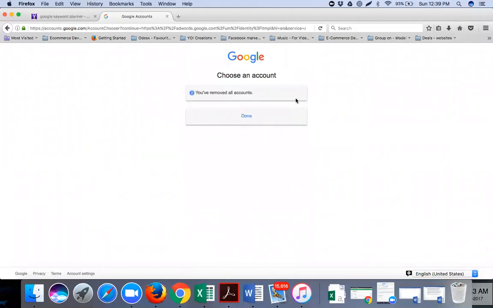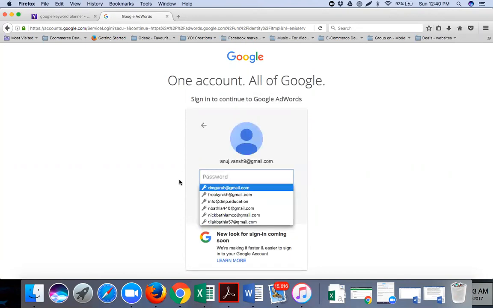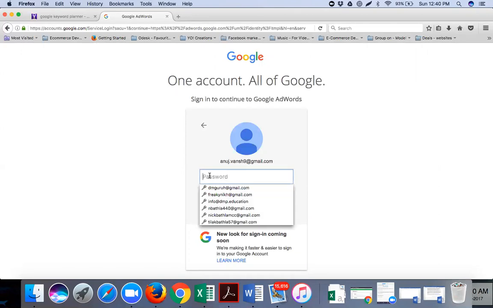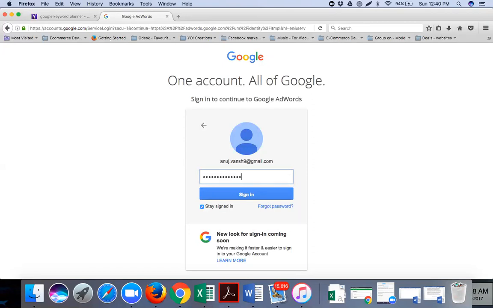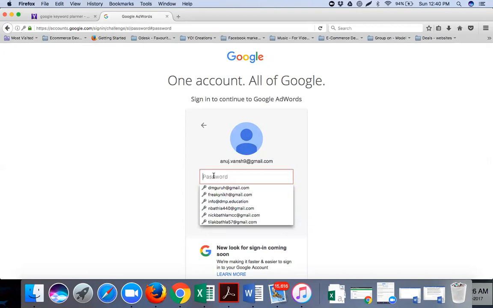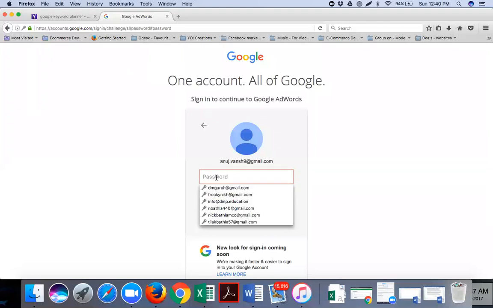Okay, guys, I'm logging into some other account and showing how we reach that particular screen, which is the keyword planner. Okay, give me the password for this particular email address, Anuj, please, so that I can go ahead and log in. Anuj.19@gmail.com. So the password is... all right, this is saying wrong password. Can you give me another one, please?